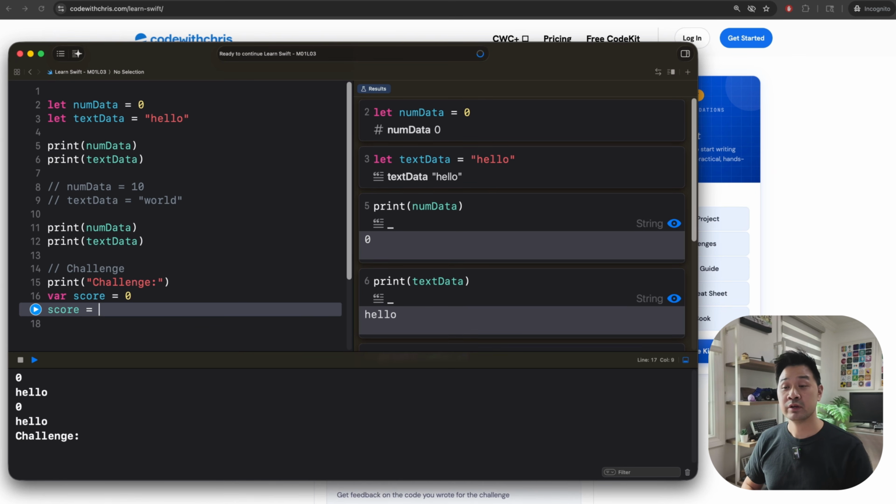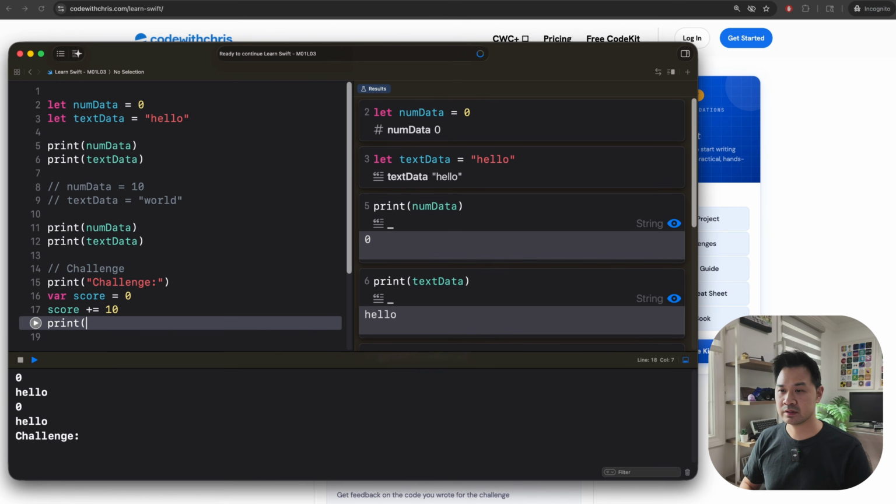So score equals 10. But notice that by doing this, you are setting the score to 10 instead of increasing it by 10. There's a difference, right? If I had 100 points, I would not want my score set to 10. I would want it to be 110. So the way that you do this is you can say score equals score plus 10. But there's a shorthand way to write this, which is to say score plus equals 10. And that actually increments that number by 10, which is exactly what we want.